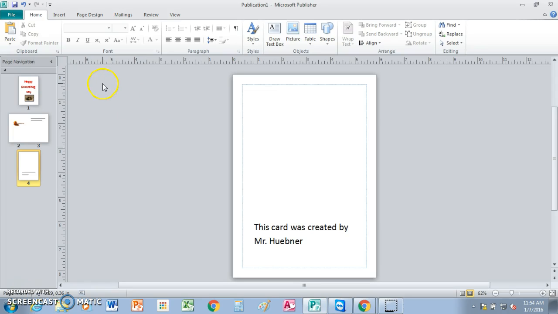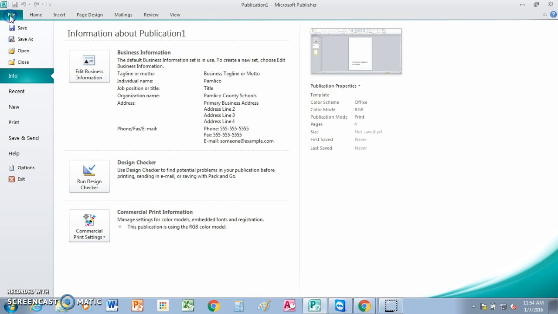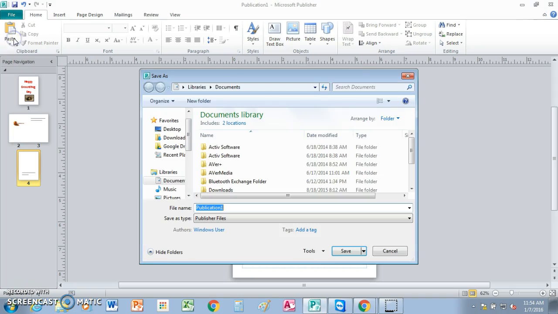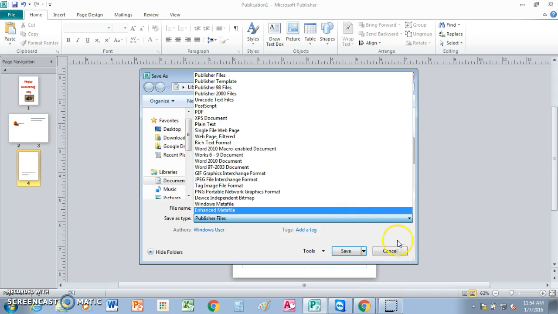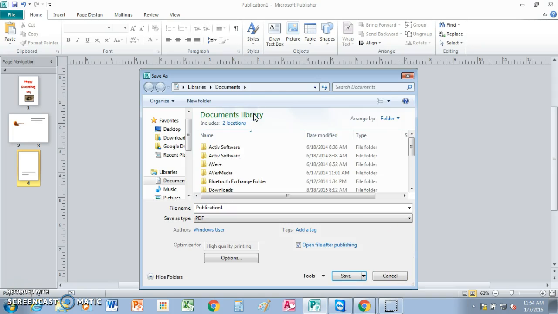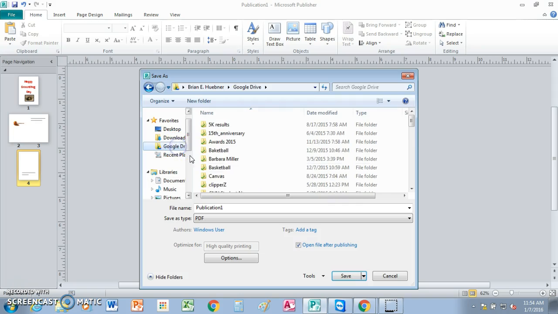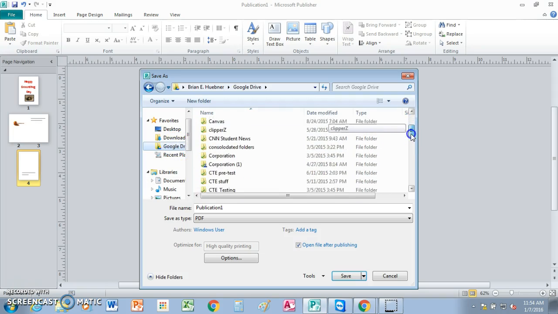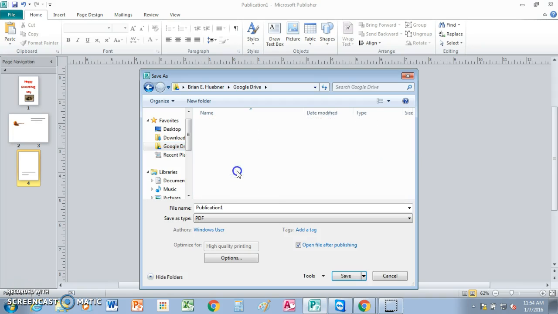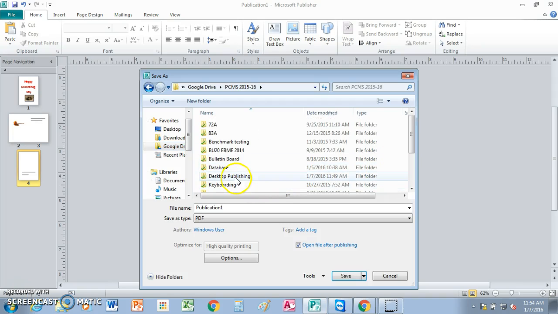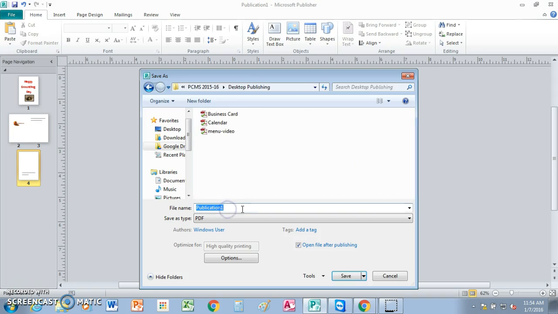As we always do, go ahead and do a file save as, and please turn it into a save as type PDF. Make sure you save it in a location where you can find it. That's always important because you need to know where it is before you can send it. You can just call it greeting card.